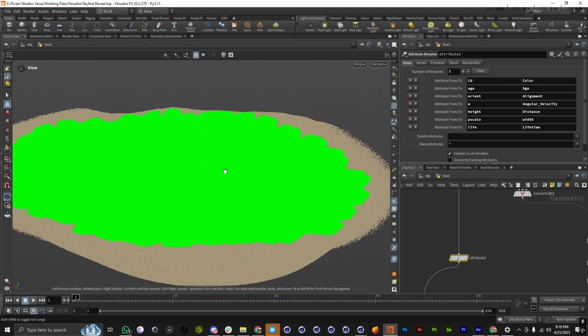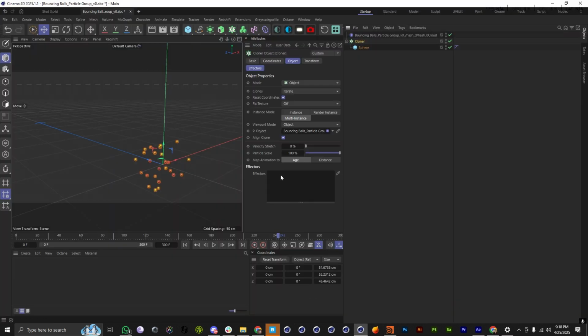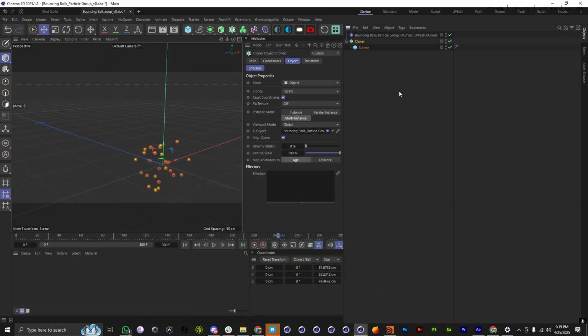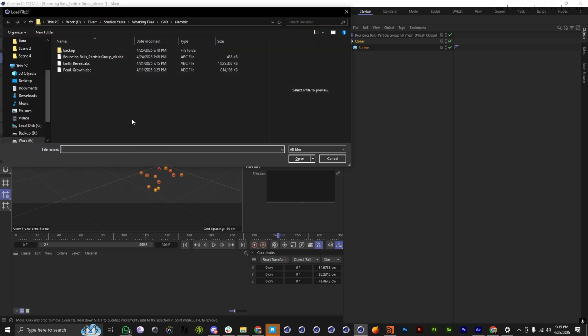So if you're exporting something from Houdini with a randomized particle scale, this helps a ton. Okay. And yeah, that is pretty much it for this tutorial. And in terms of how I rendered this out, matter of fact, I'll just open up the shot.